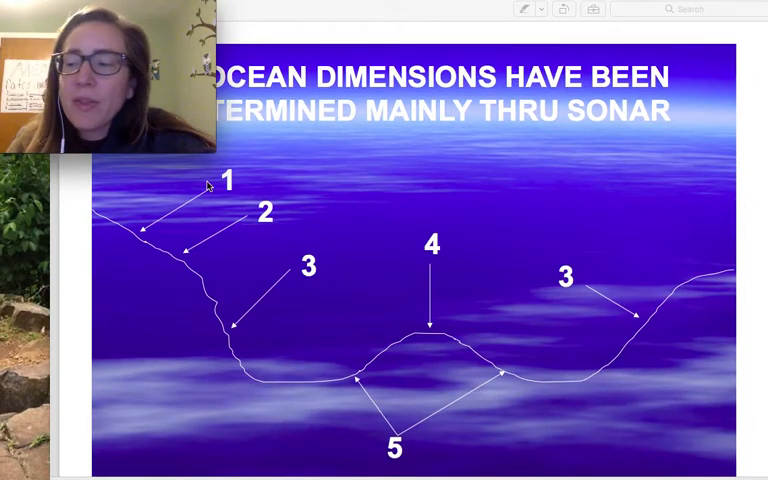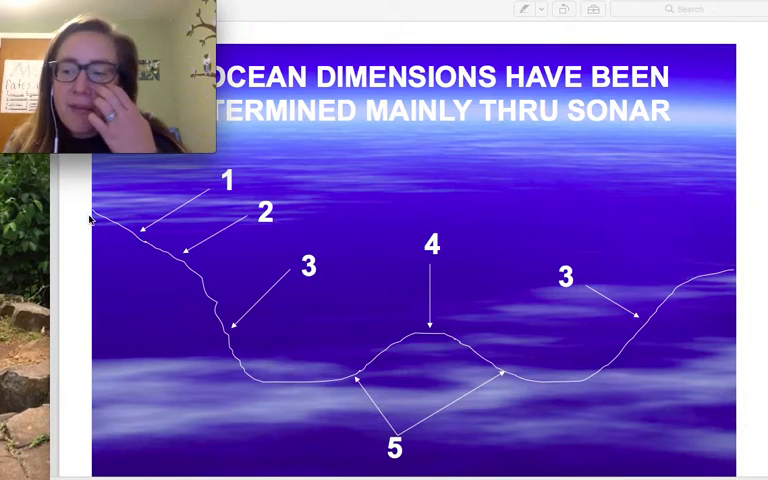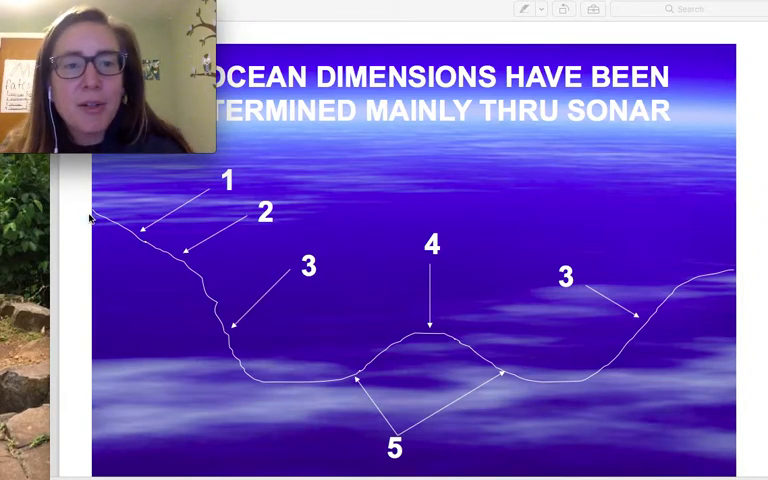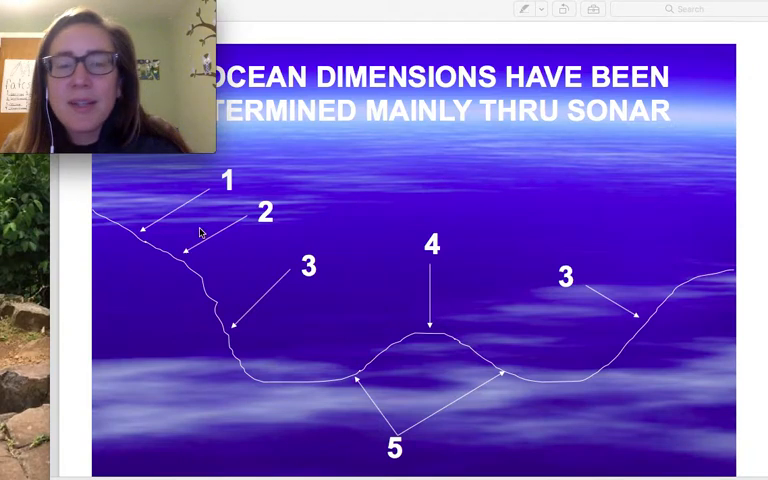Starting with this first one, this is the continental shelf. If you think from your time on a Jersey or Delaware shore beach, this is where you spend most of your time, on that continental shelf. Number 2 points to the continental slope. This is going to be the transition from the shelf to the seabed floor.